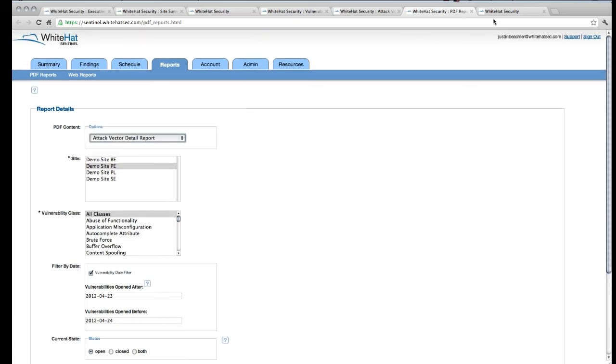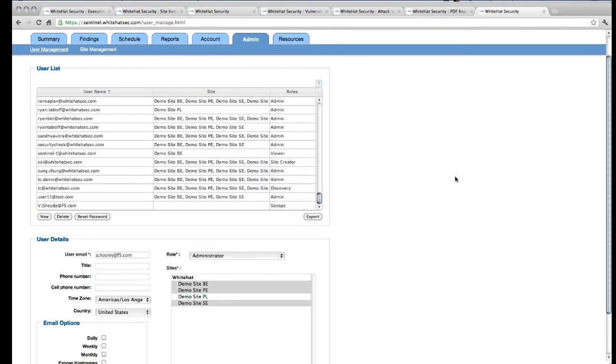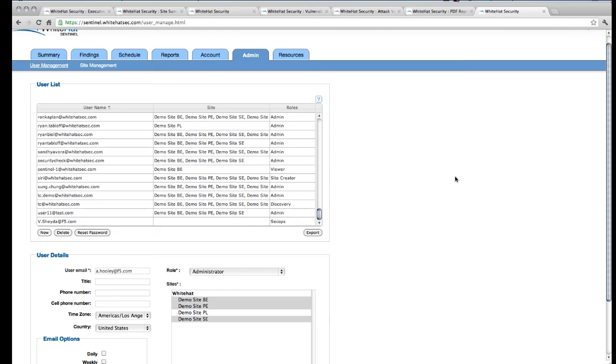Touching on the admin tab here at the top, one of the benefits of Sentinel here is we don't charge per user. There's no limit to the amount of people that can have access to this information. You can set up your entire development team with access to Sentinel to view this information. You can set it up so that only your security team has access.